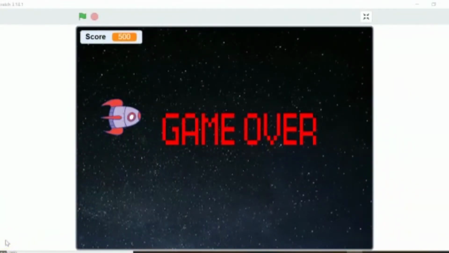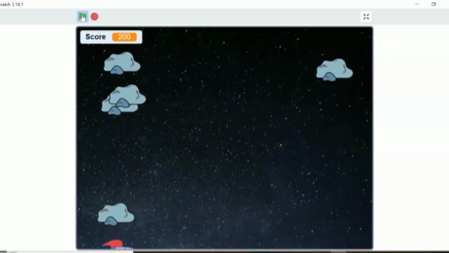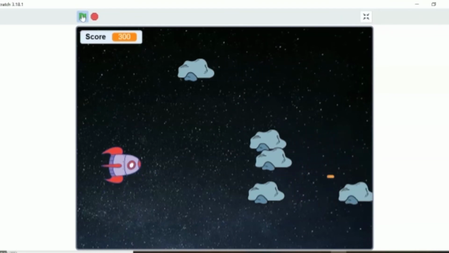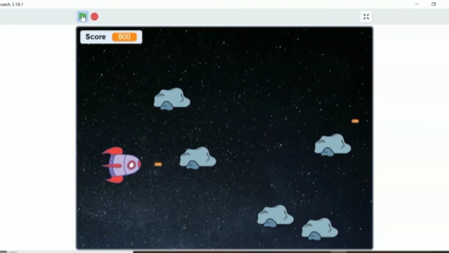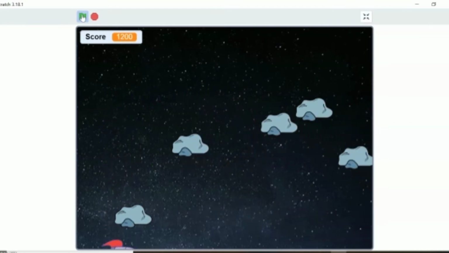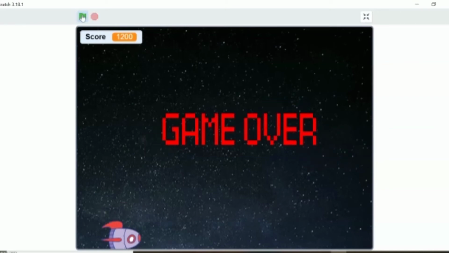Today I'm going to teach you how to make this rock shooter game in Scratch. I'm going to show you how this works. It works like this. Whenever you shoot a rock, it'll blast. And whenever you touch a rock, you'll get the sign game over. So now let's learn how to make this game.